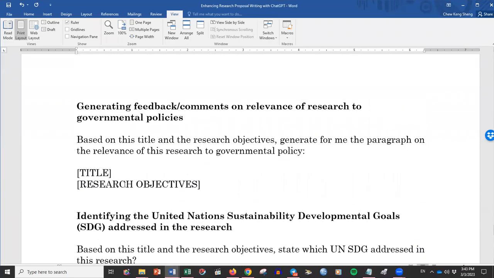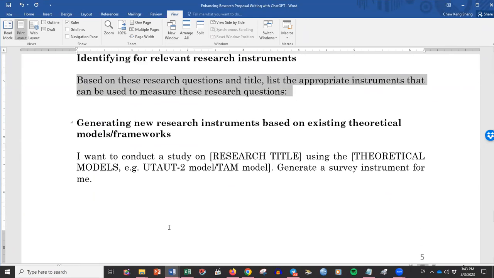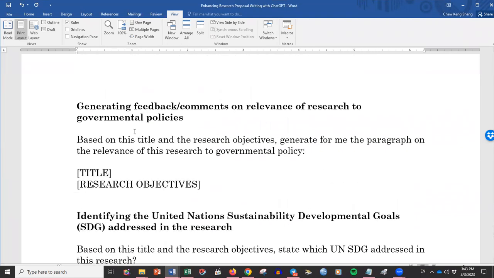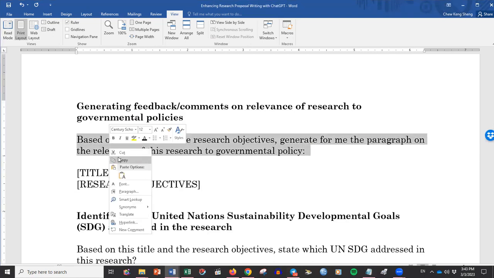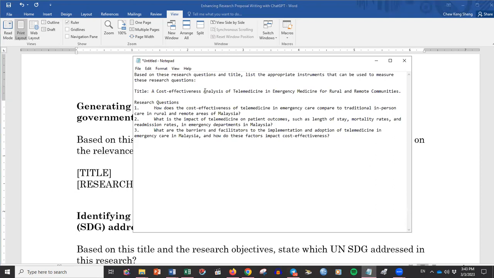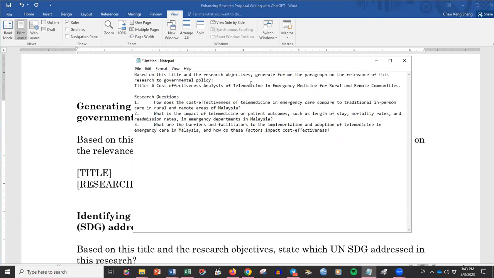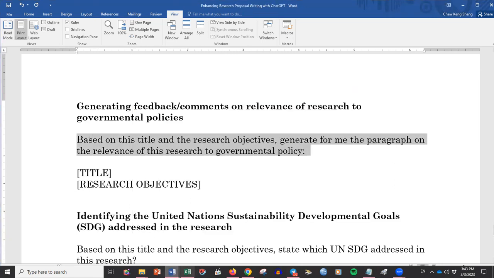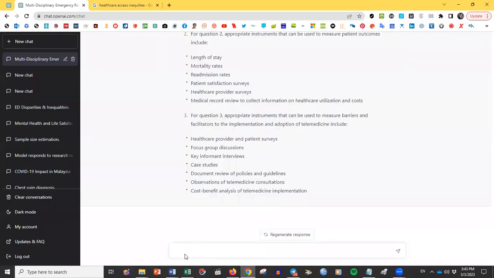Now you know that for some of these grants you also need to show how relevant this is to governmental policies. Sometimes you have difficulty scratching your head on how to frame this, but you can also use it to help you. So you can put here: generate how this is going to be relevant to governmental policies.